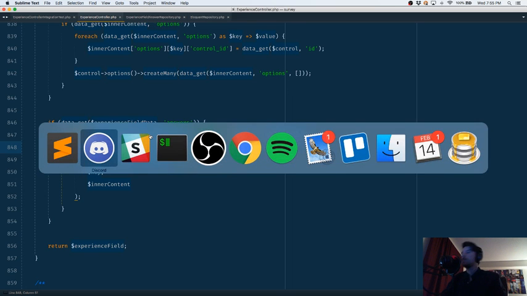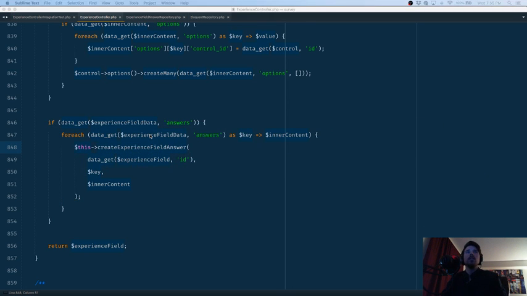So creating, okay, yeah, I'm at the part where I want to be able to create an experience with all the nested models at once. And if it fails, I want to be able to roll it back. So I probably have to wrap it into a transaction.